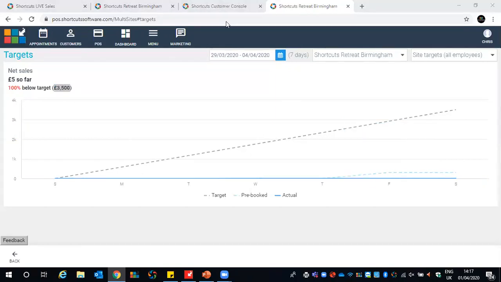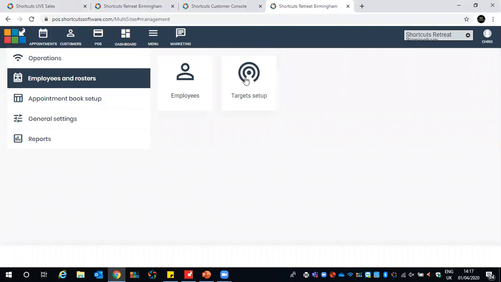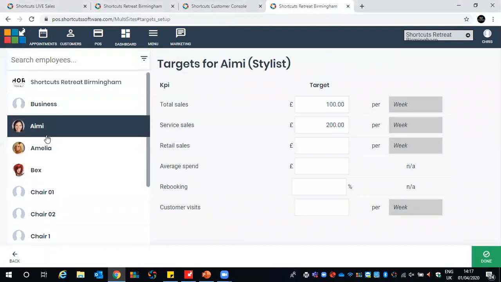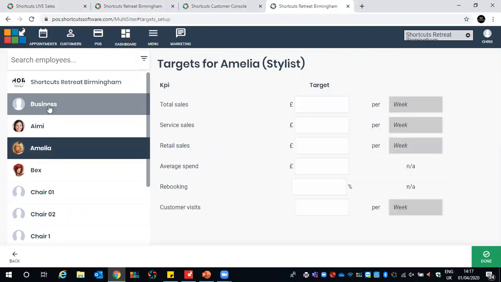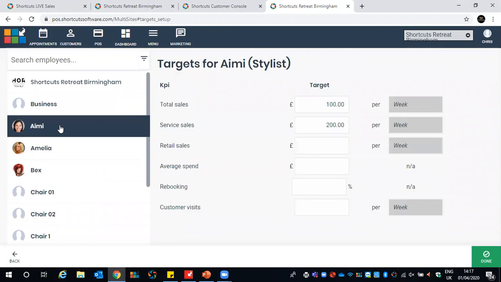Just while everyone looks at that, I'm going to answer another question. Yes, you can change a target for each individual. At the beginning, when we were setting the targets up, on the left-hand side, you should have a list of all of your staff members, and you can change them individually. I just set mine up for the business, but on the left-hand side, you can change them for each individual staff member applicable.